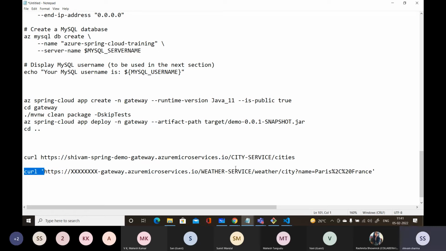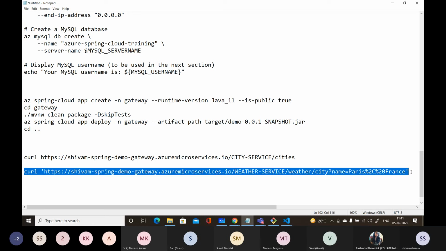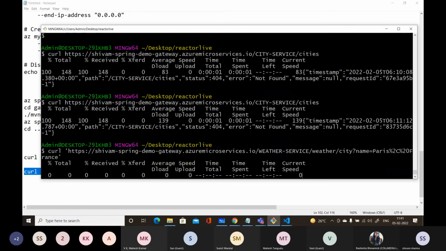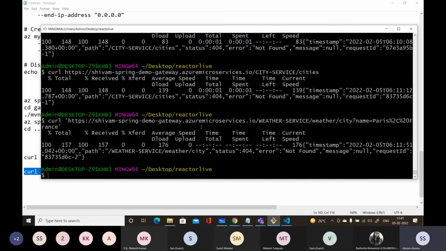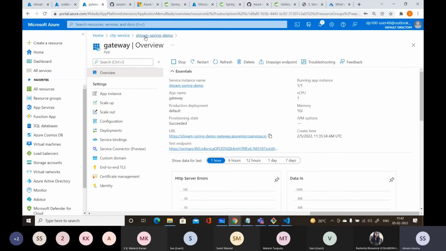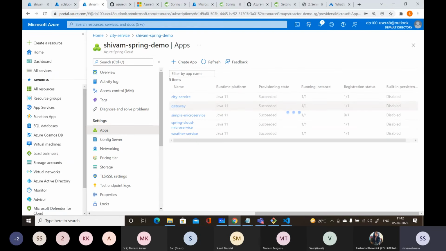So the weather is basically somewhere over here. That's the endpoint like this. So let's try it out. Okay, so I think the city service, the gateway has some issue, so we can trace it back, right? Let's go and find it, and let's go back and check it out over here. What's happened in the gateway?